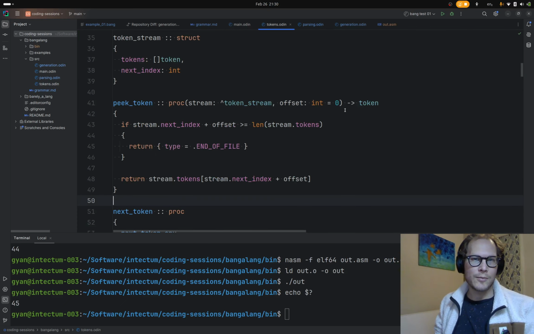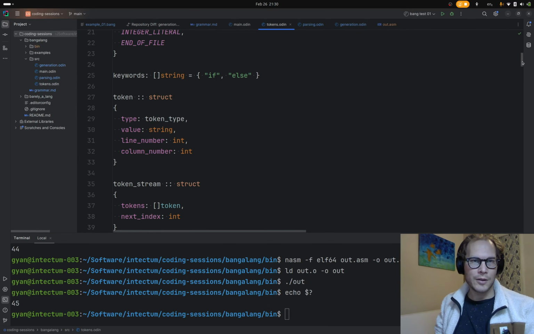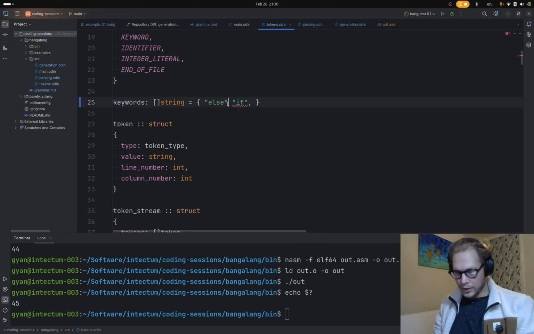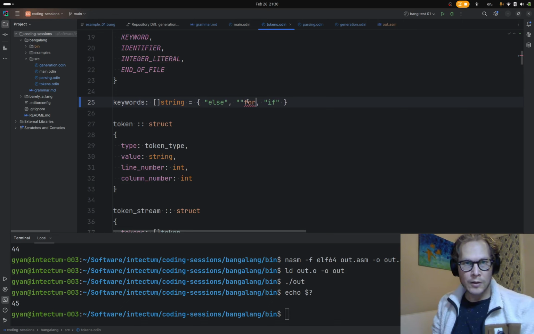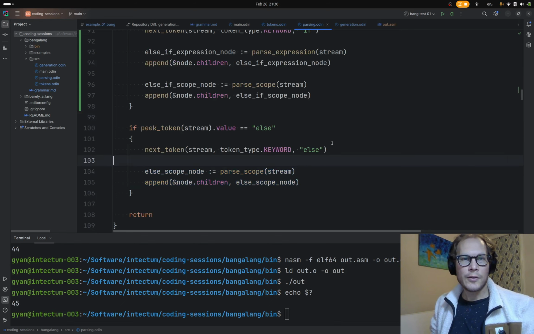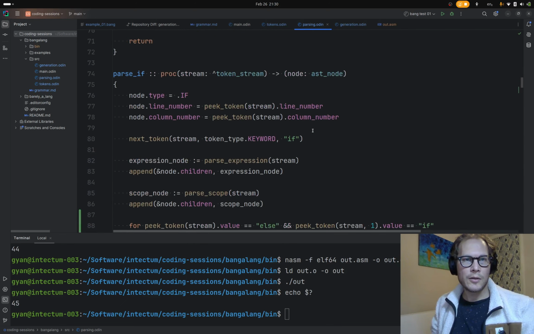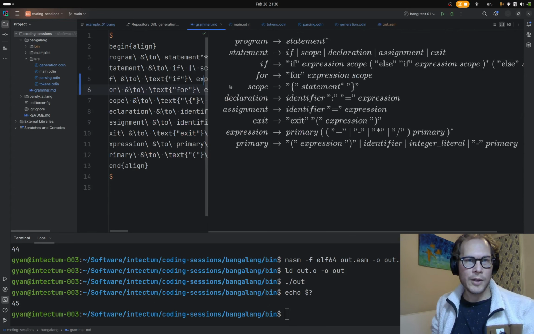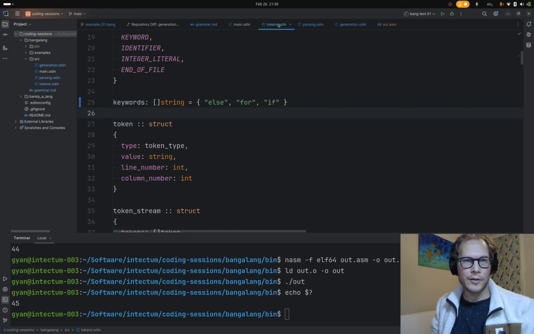Okay, so tokens, we have a new token. Well, we have a new keyword, which is quite easy to add. You know how I'm a stickler for alphabetically sorting things. So it would be else, for, if. So now we have a for keyword, and we need to parse a for. Where did I put it in the grammar? After if.